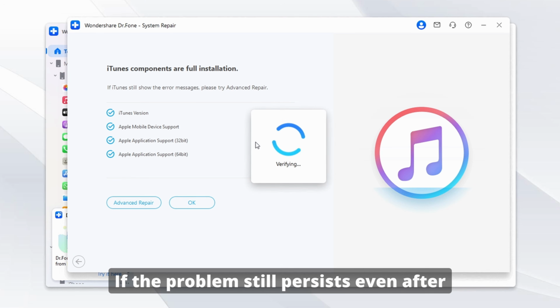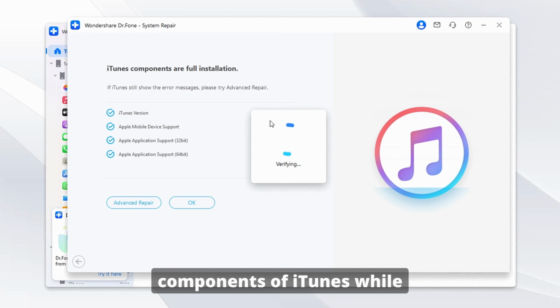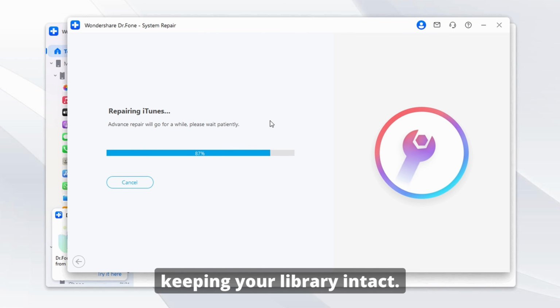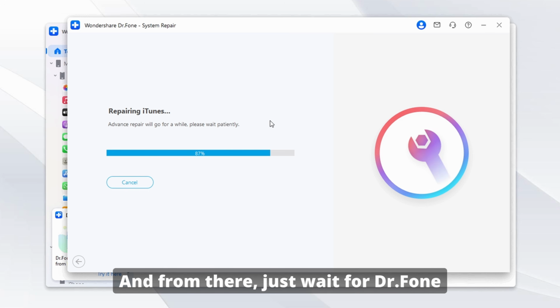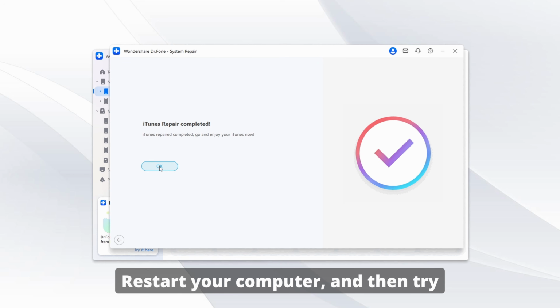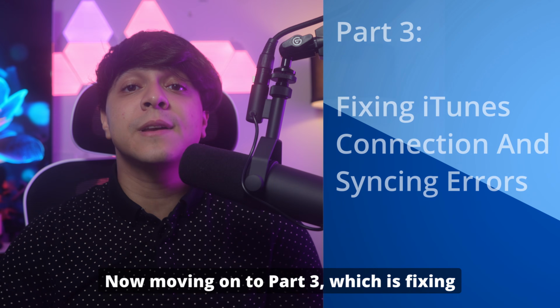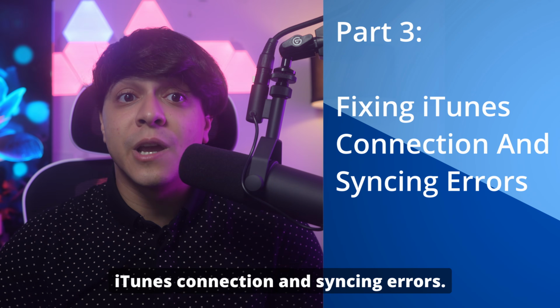If the problem still persists even after you choose this method, run the Advanced Repair module instead, which replaces the core components of iTunes while keeping your library intact. Then from there, just wait for Dr.Fone to finish the repair process, restart your computer, and then try connecting your device once more. Now moving on to part 3, which is fixing iTunes connection and syncing errors.